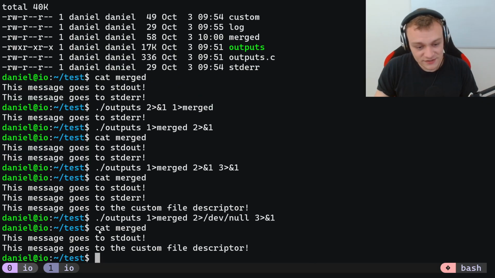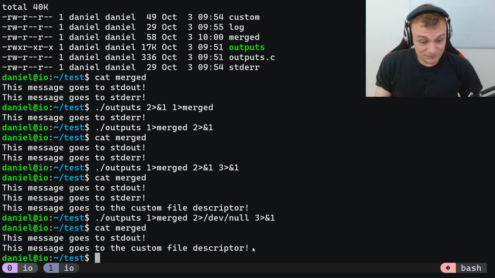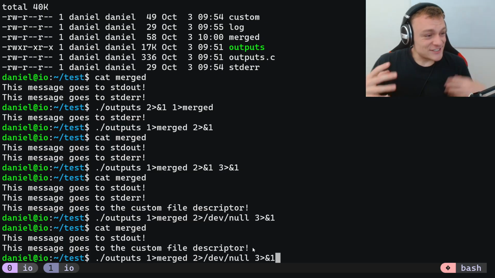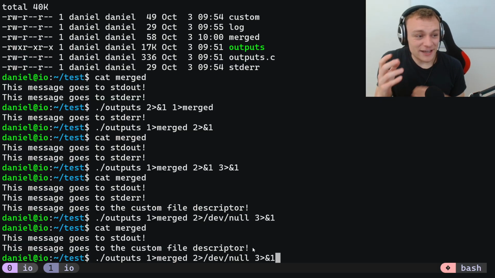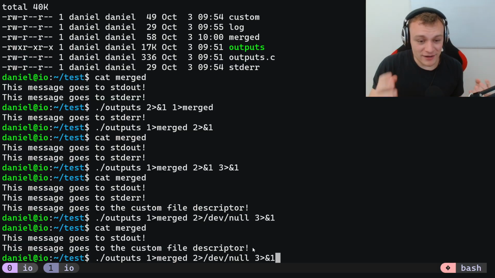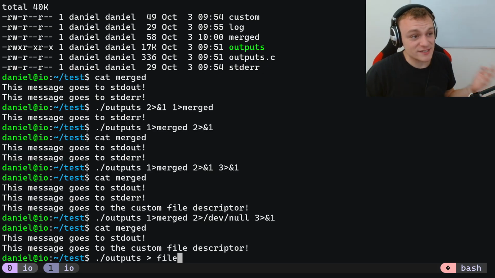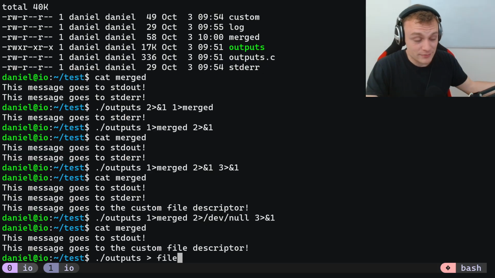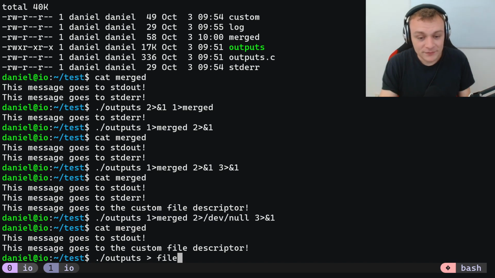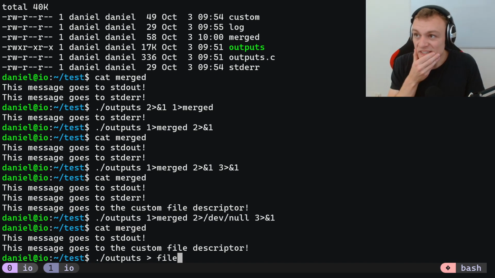And as you can see, we have the standard out message and the custom file descriptor message in this file. So this is really not that hard. It's just a problem that everybody is using this shorthand notation, this one, to redirect stuff in their day-to-day life. Then they redirect something and it just doesn't end up the way they expect it to.